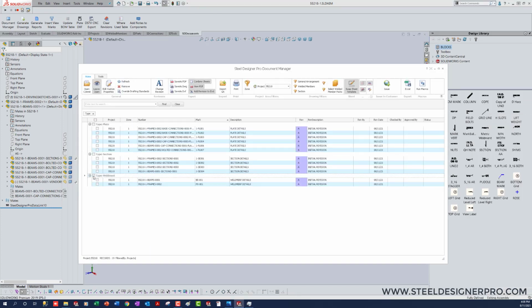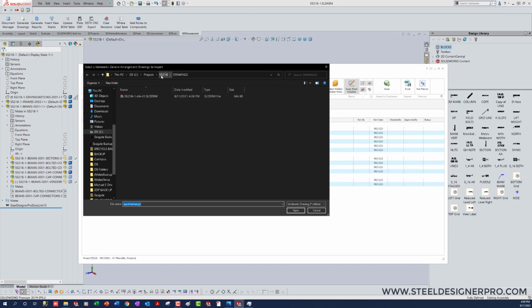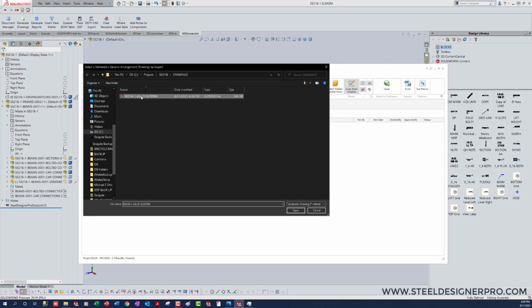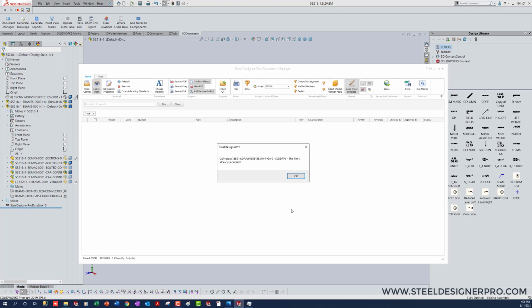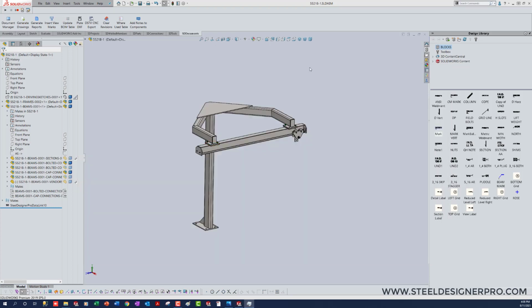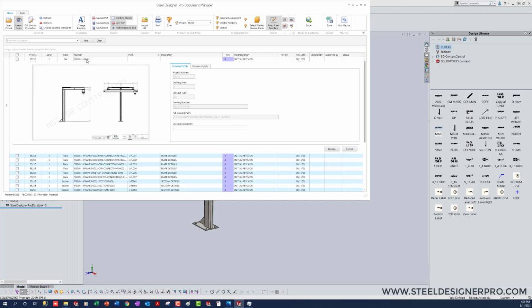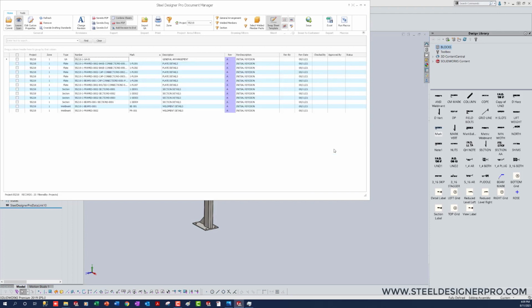I'll come back to my document manager, clear this. I'll import a GA drawing. It goes to that folder. Okay. So, let me restart my document manager. Aha, there we go. And by double clicking on this, I get a preview of it, the drawing number, the drawing description. That I can change and update.